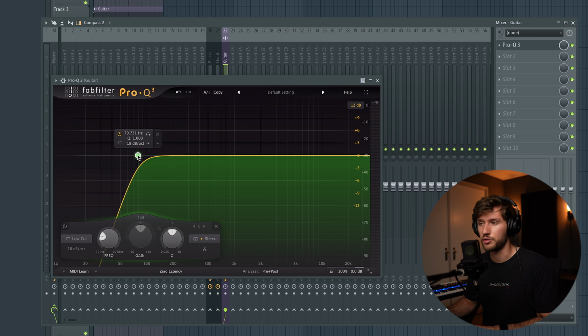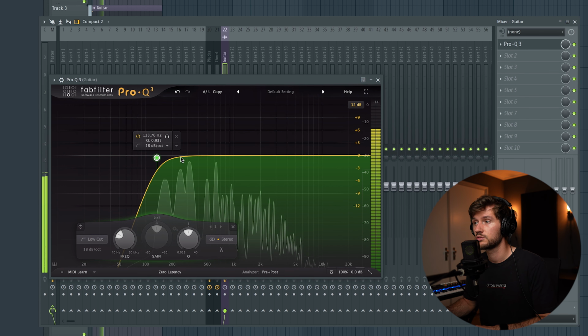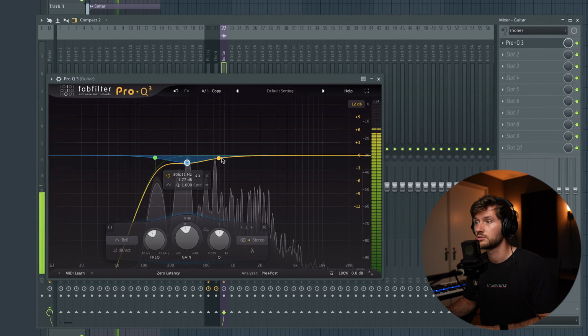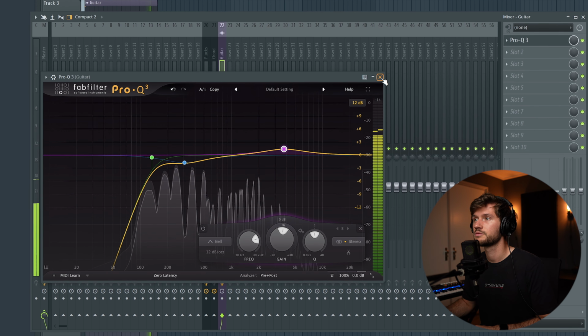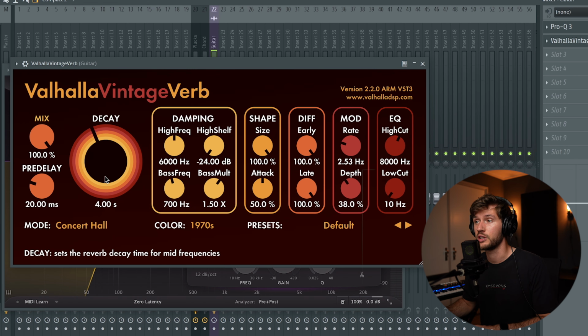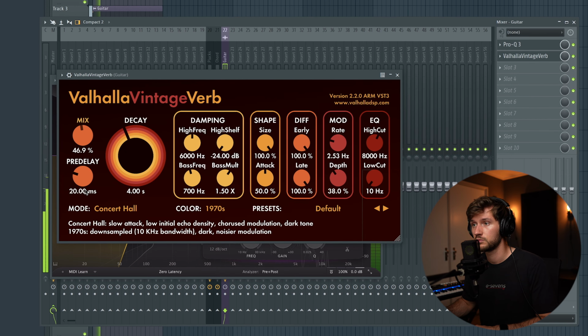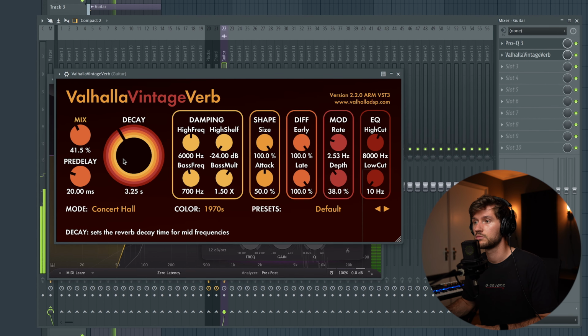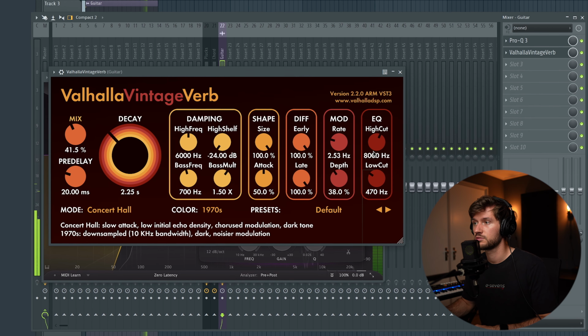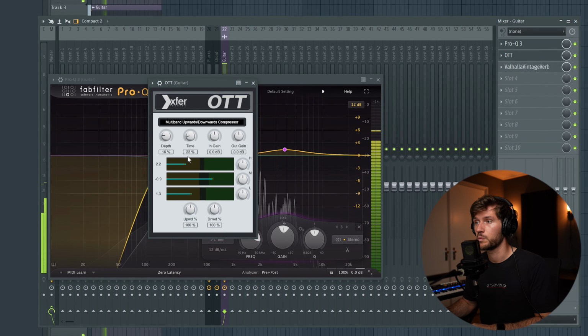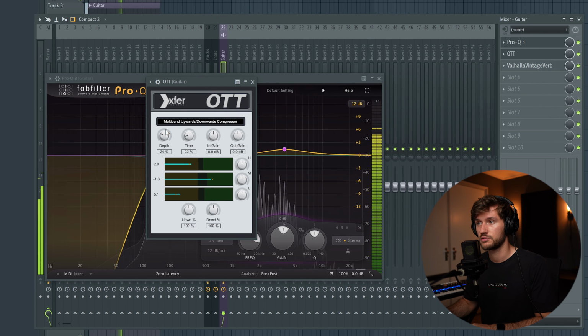I remove some of the low frequencies and add some more high frequencies. Chorus, and add some reverb using the Valhalla VintageVerb. Add a lot of decay and remove the low frequencies. I also want to add this OTT multiband compressor, which is free. It's a perfect plugin when adding a guitar. Just makes it come more alive.